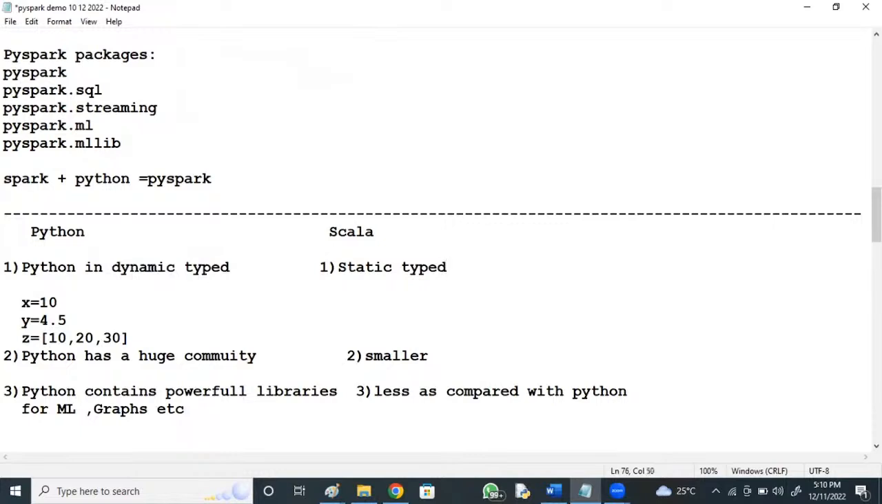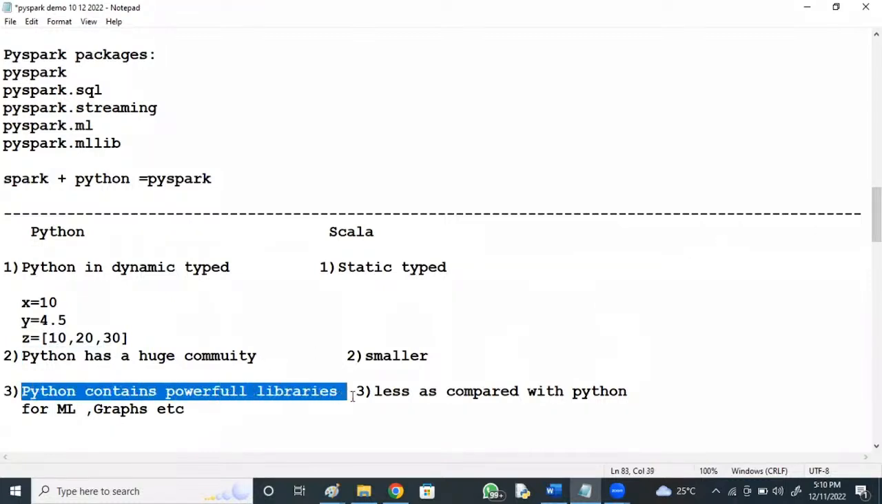And we say Python has a huge community, right? Scala has a smaller community. Python has the Python Software Foundation, and Python contains powerful libraries for machine learning, graph, and iterative algorithms, which are fewer in Scala compared with Python.